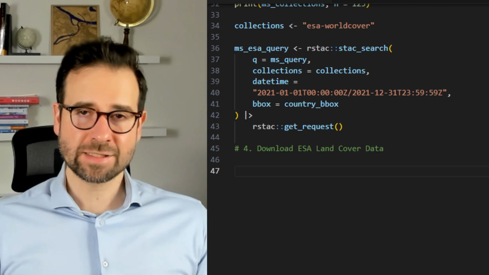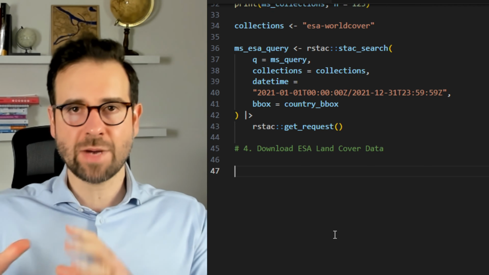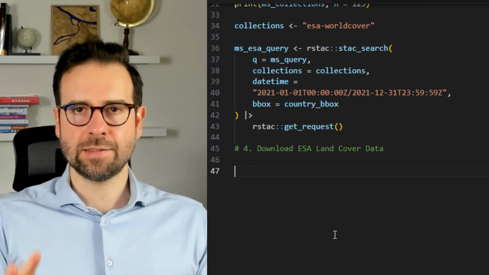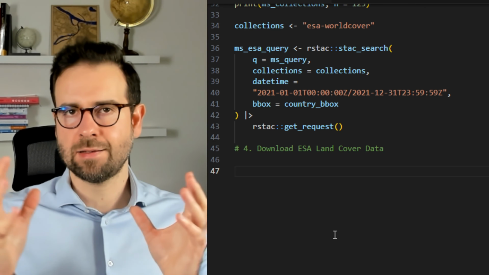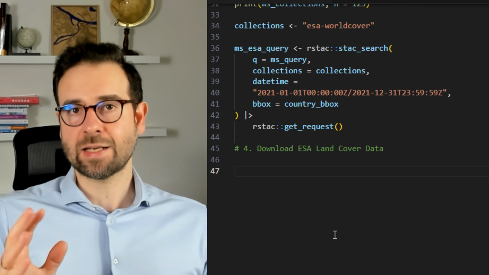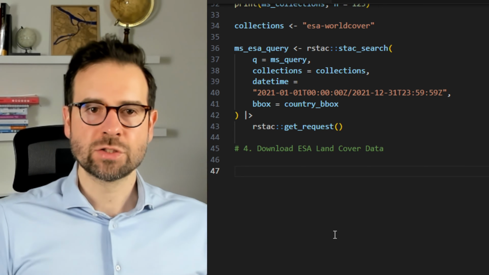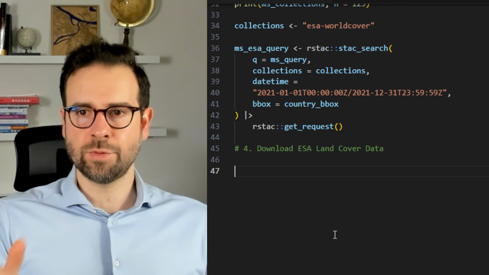Now that we have this query, the next thing is to sign in for free to the Microsoft Planetary Computer and from R, so we don't need to leave RStudio. And after that, we can download finally those land cover tiles, which are going to be downloaded locally to our drive. So let's start off, first of all, by signing in to the Microsoft Planetary Computer.